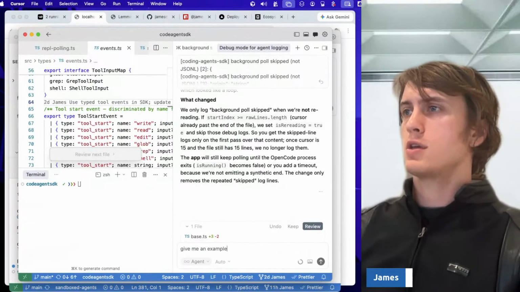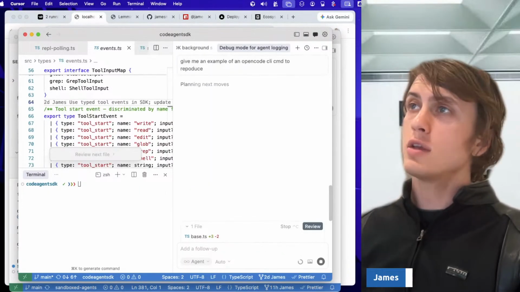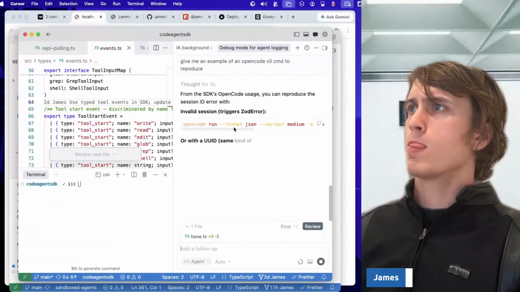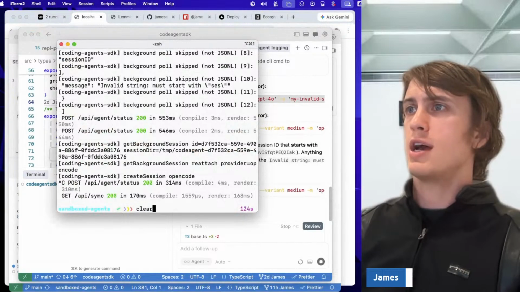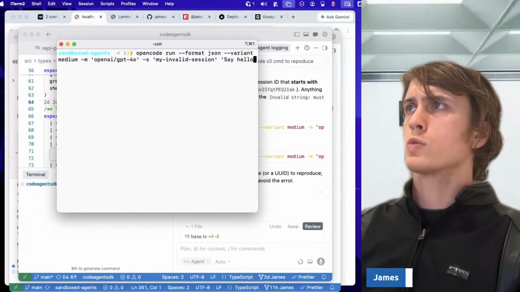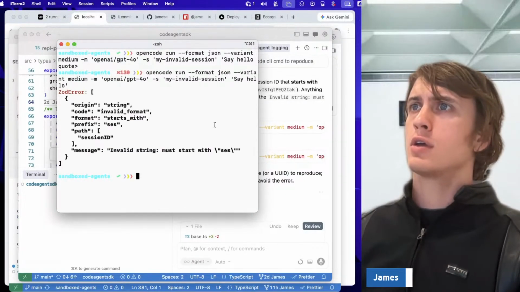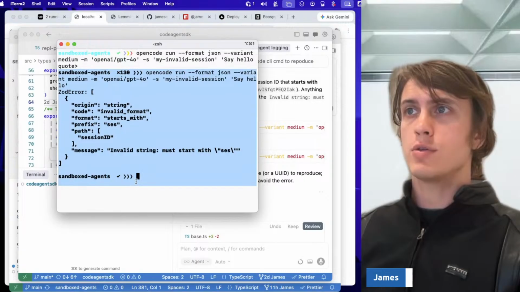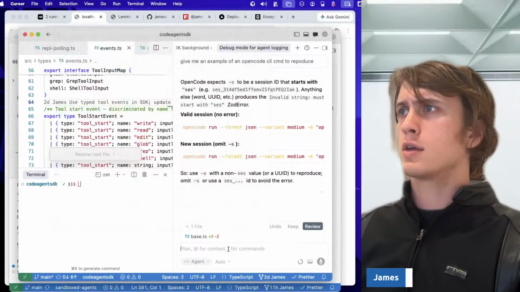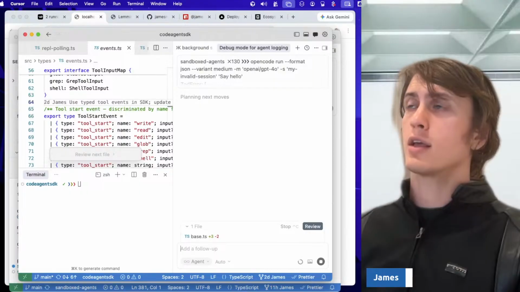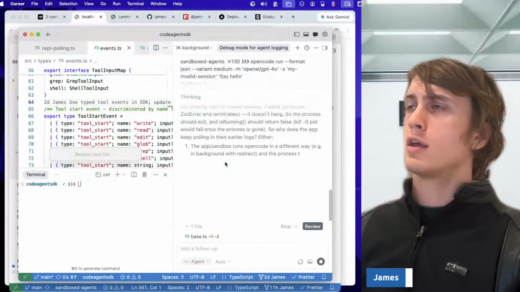Give me an example of an open code CLI command to reproduce. So apparently if I would make this and run this command like this, oops. Okay, so that exits. It doesn't hang. So the question is, why are we hanging? It should just exit.